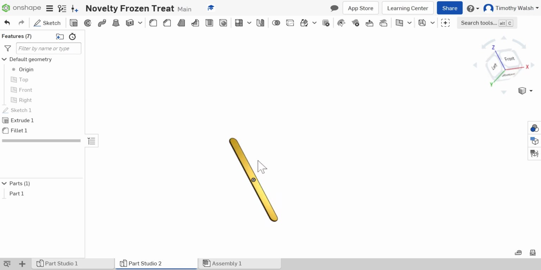Okay. All right, so that's the tutorial for the wooden stick. Go on to the next tutorial if you want to see how to finish up the novelty ice cream.